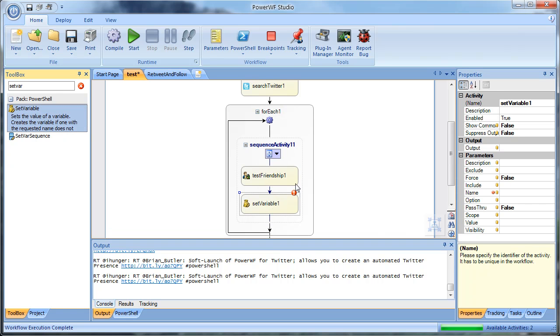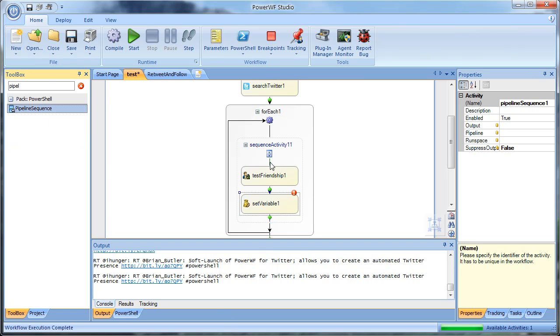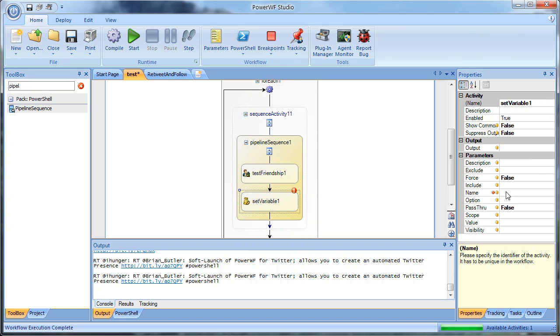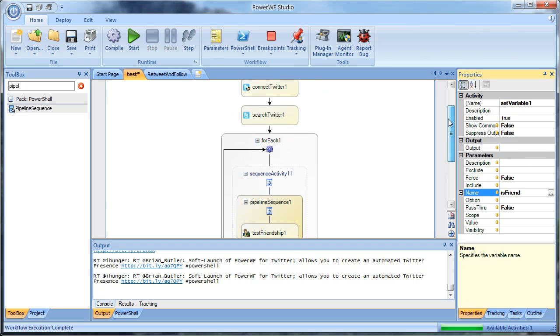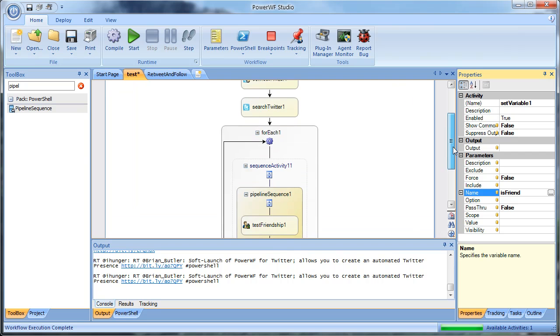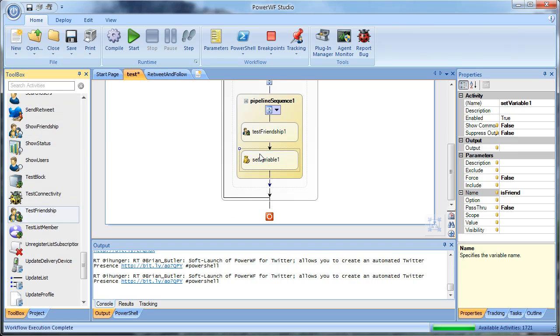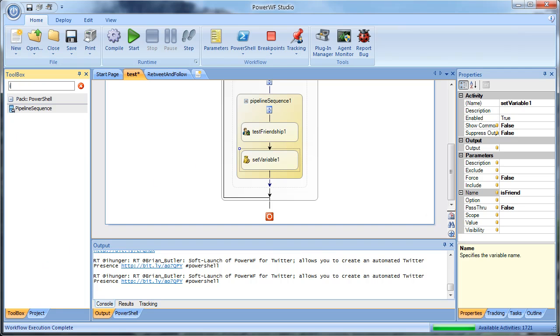And of course, I need to stick those inside of a pipeline. This is the other way of getting data out of a command and into a variable. You can put a pipeline around it, throw a set variable, and give it a name: isFriend. So the first way you saw earlier was just to set the out variable on the search results. This is the second way, which is explicitly saying set variable. So now that I've got isFriend based on this test friendship call to Twitter, I'm going to do an if else because I don't want to follow them if I'm already following them.